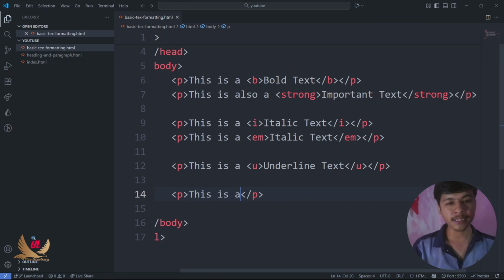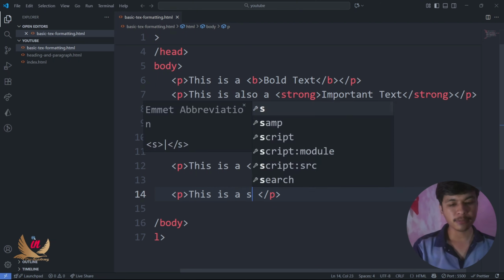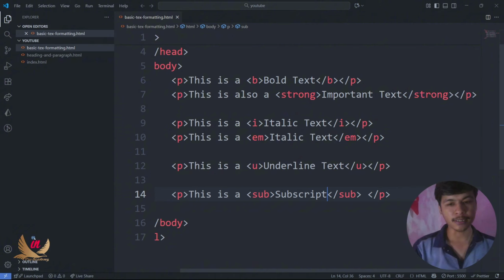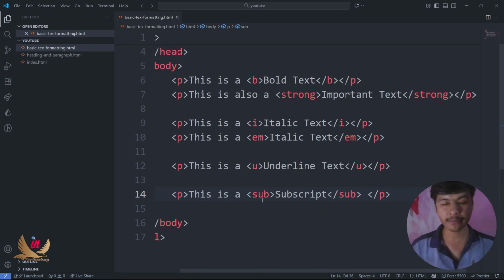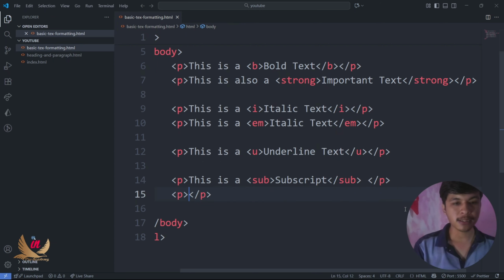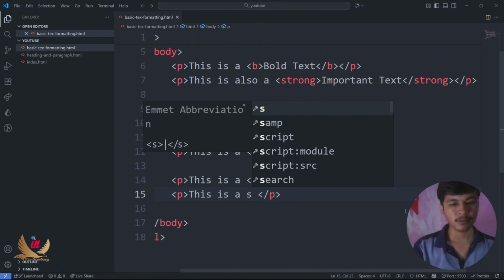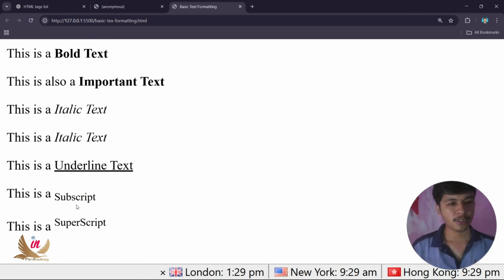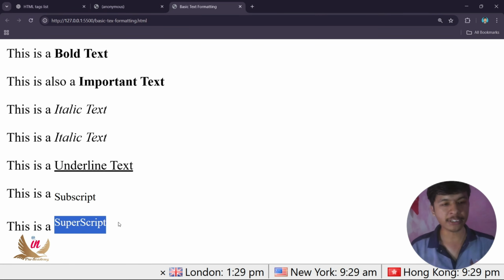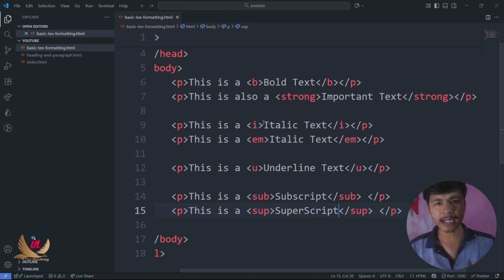Now, similarly, we have another two tags called subscript and superscript. Let me write here: subscript. If I write subscript, you can see that the text goes below the normal line. This is called subscript, which is written using the sub tag. We have another tag called superscript. Whenever we wrap something inside the SUP tag, it goes just above the normal line.